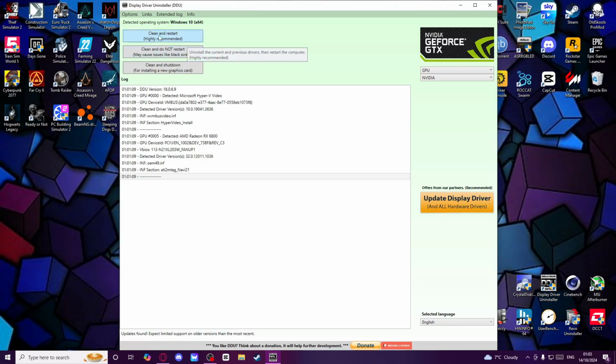ideally you want to be clicking clean and restart, or technically clean and shut down if you're putting a whole new GPU in your system. I'm not going to actually click it because if I set it to clean and restart, it'll stop this recording. I could click clean and don't restart, but I've never done it and I don't like the fact that I could have a black screen. But basically you would click clean and restart.